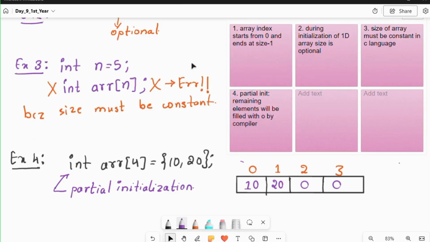Whenever you're doing a partial initialization, you look at the size of the array. It is 4, but I have initialized the array with only two elements. So in that situation, the remaining elements in the array will be filled with 0 by the compiler automatically. That is the meaning of this point.